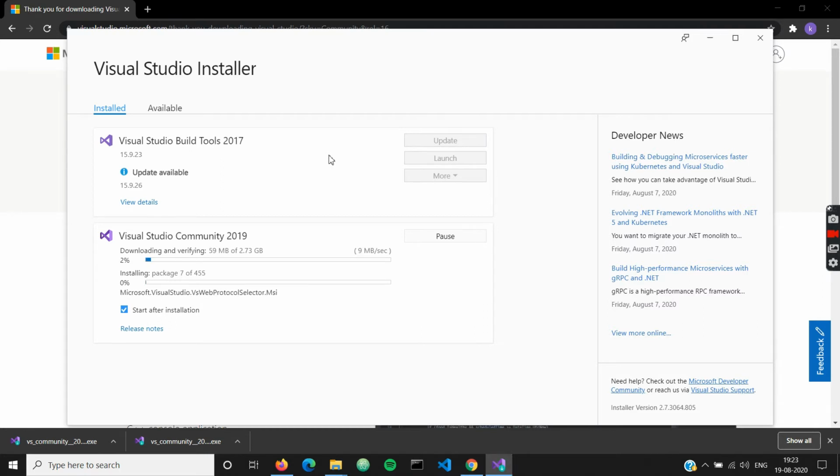So now it has started installing, and you can see it will start after installation. It is ticked, which means it will start once it is completely installed. So this will take some time. As you can see, it is downloading pretty fast here, but it looks like it will take some time. Once it is downloaded, it will start the application Visual Studio 2019.